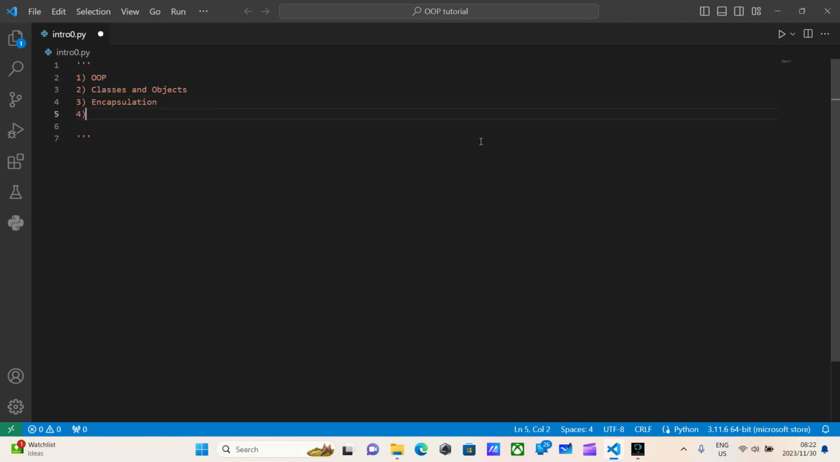encapsulation, an idea called inheritance, an idea called polymorphism, and an idea called abstraction. These concepts will make it easier to maintain and modify existing code when it comes to creating classes and objects.